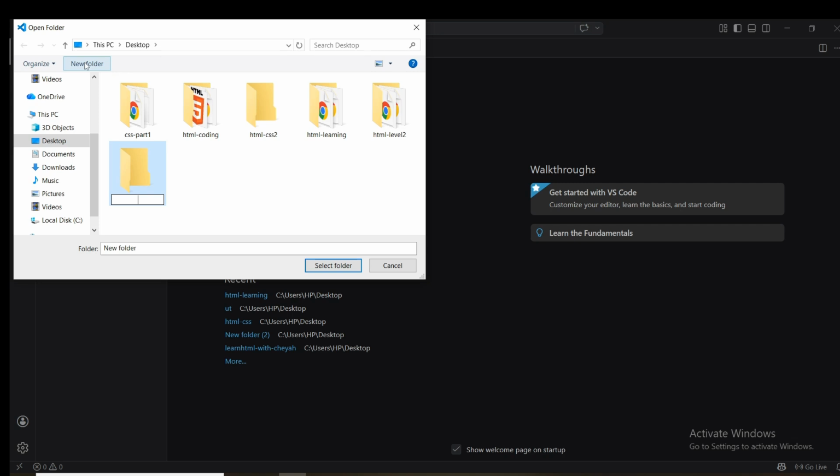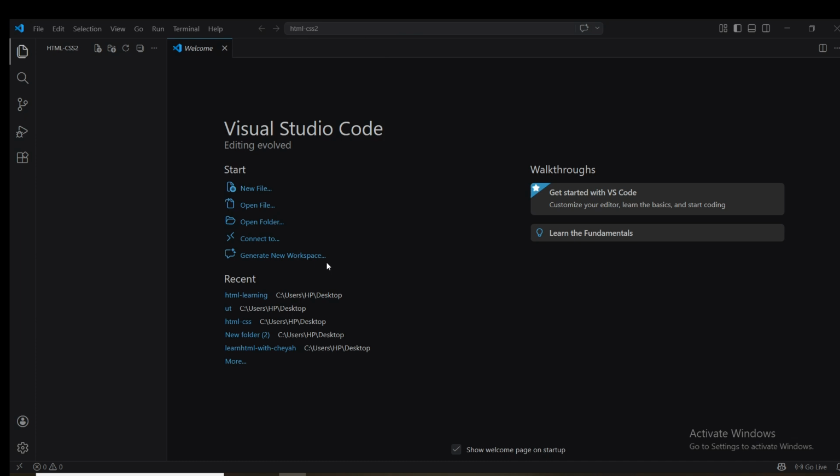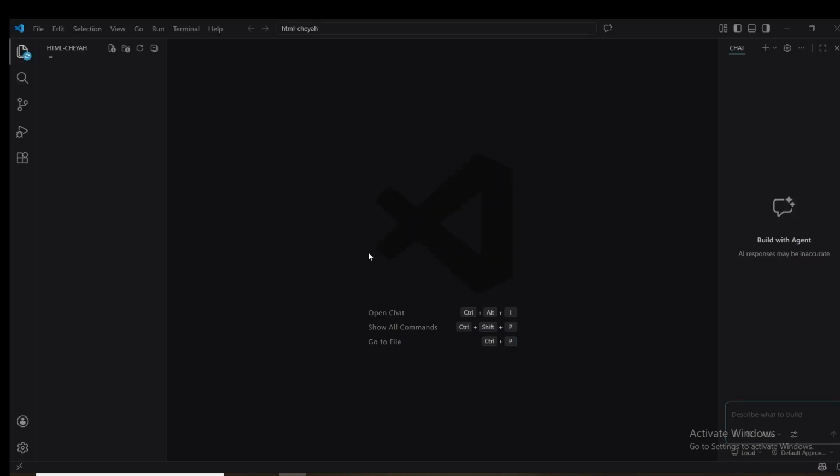Let's just call this HTML chair. That's my name. Alright, HTML chair. I don't even know if that makes sense, but let's just select it. You're going to see what's going to happen now. I hate when this takes time. Oh wow, look at that, HTML chair. That's a folder, it's there already.